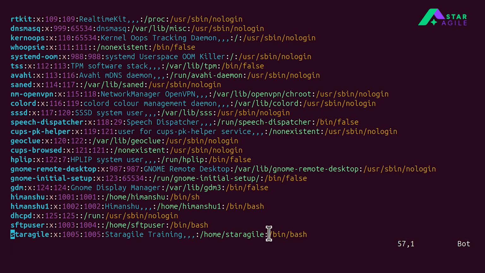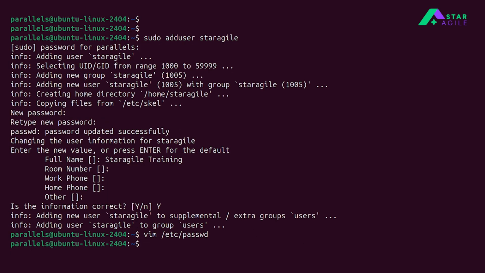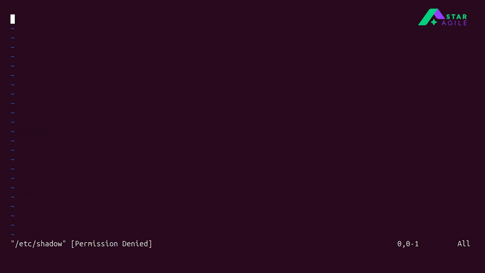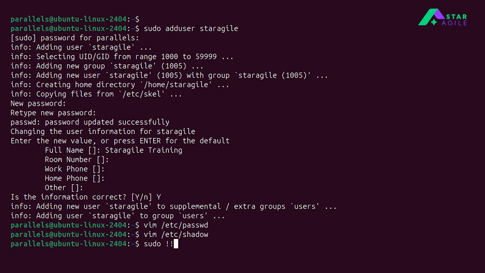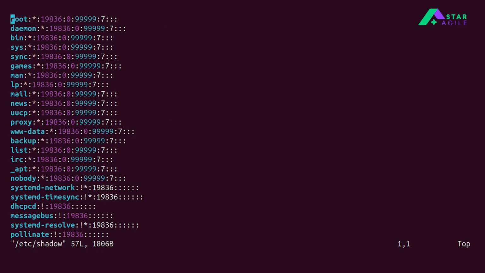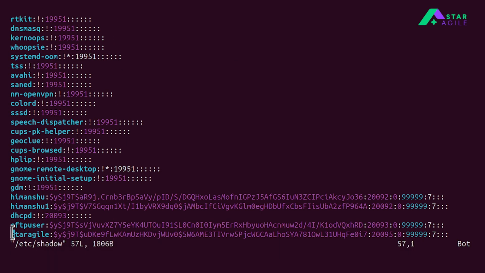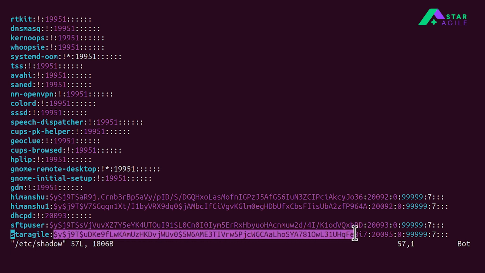When we discuss shell scripting, we will talk about what types of shells are present and how you allot them. For example, /bin/sh, /bin/bash, zsh, and many other shells are available. So let's save this file and I'll show you one more file, the /etc/shadow file. Currently it says permission denied, so let's use sudo and go to the bottom of the file. We see StarAgile is the user which is created. Now you see this long string, which is basically the password.